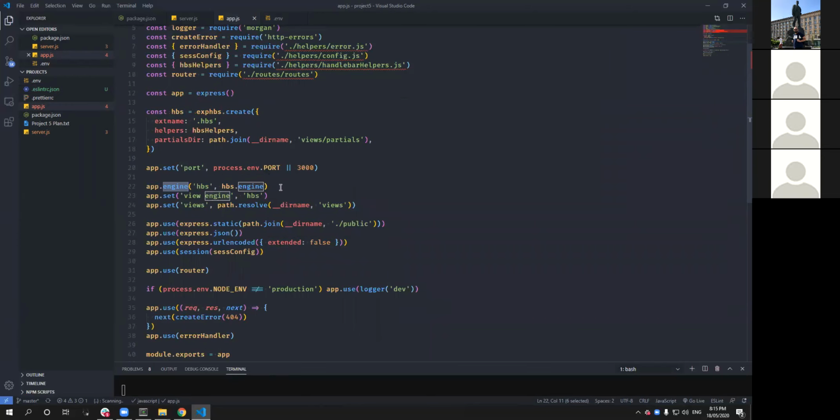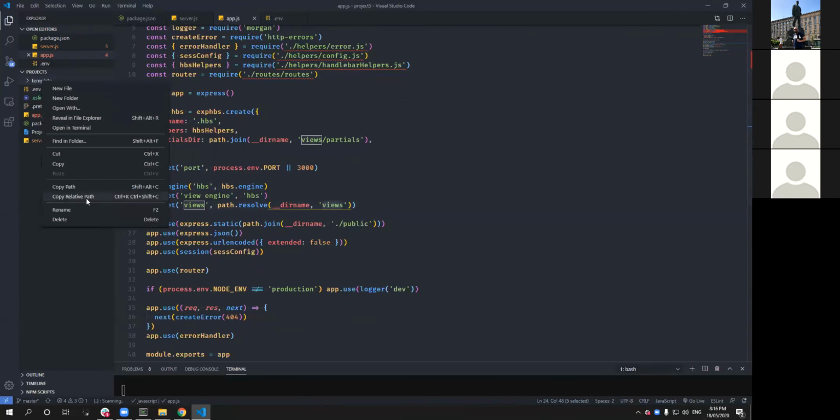We set up our engine; I used HBS. Then we set the views. The views will be in the views folder. If I change this one to, like, template, then it should be template. So did you get that? Understood. Yep. Got it.